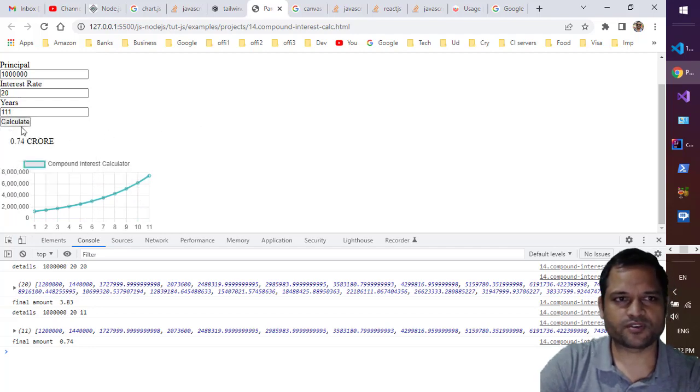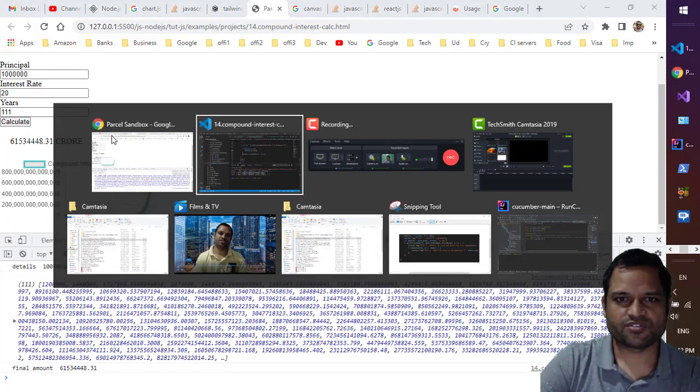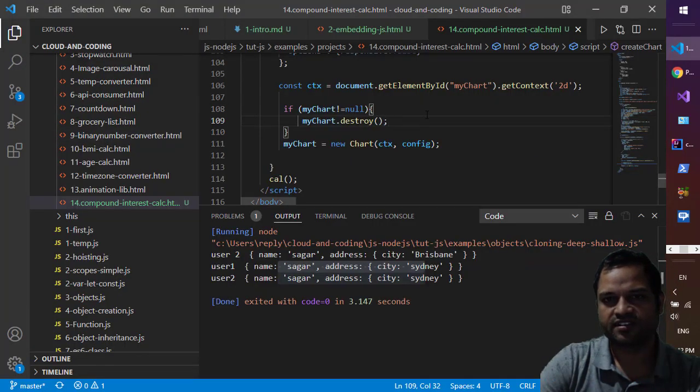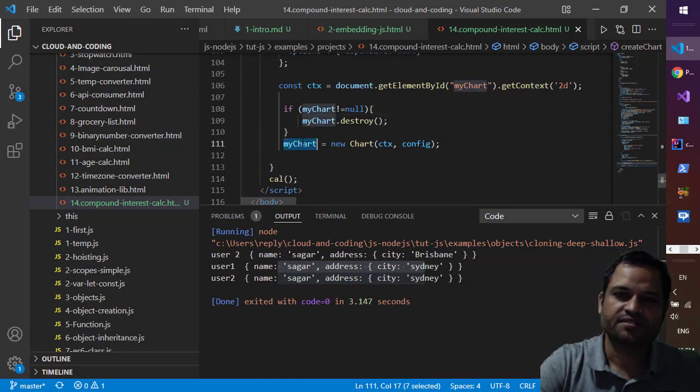I have seen a lot of questions on Stack Overflow where people are saying that they are trying to destroy it, but still the code is not working. The reason why the code is not working is most probably that this particular object is not a global object, and you are trying to destroy some other variable.